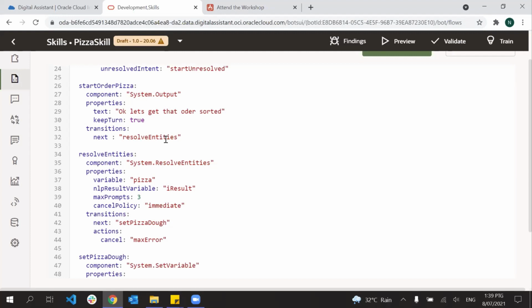Yep. So the resolve entities state is going to be calling the system component, and then it will trigger that composite bag entity that we just created. So this is what we associate with. The next thing we need to do is validate and train the skill.